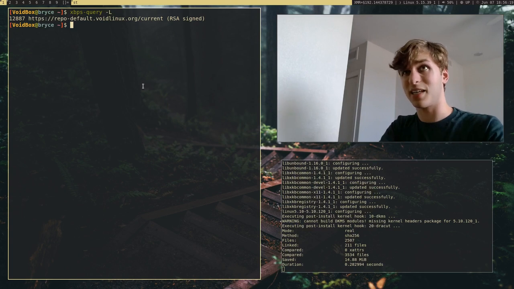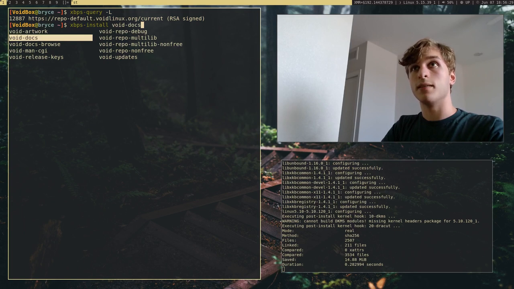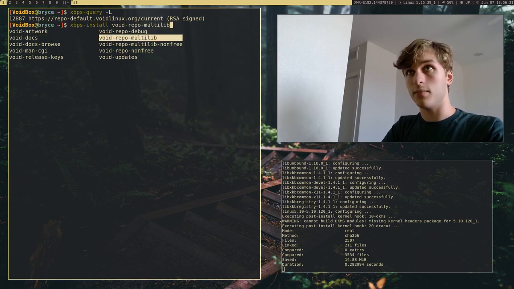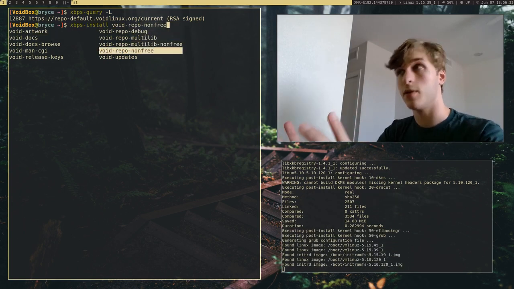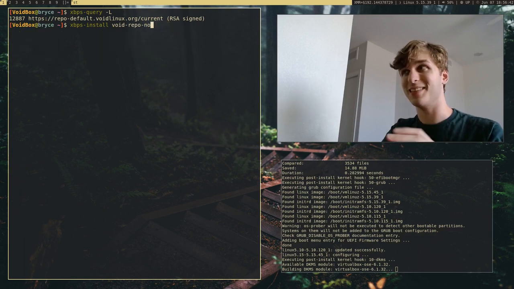And that's another thing about XBPS install, is you can actually add other repositories. Yeah, there's void repo, debug, multilib. They have a non-free repo, which I think is nice. So you can separate non-free packages from free packages. And that's going back to install.